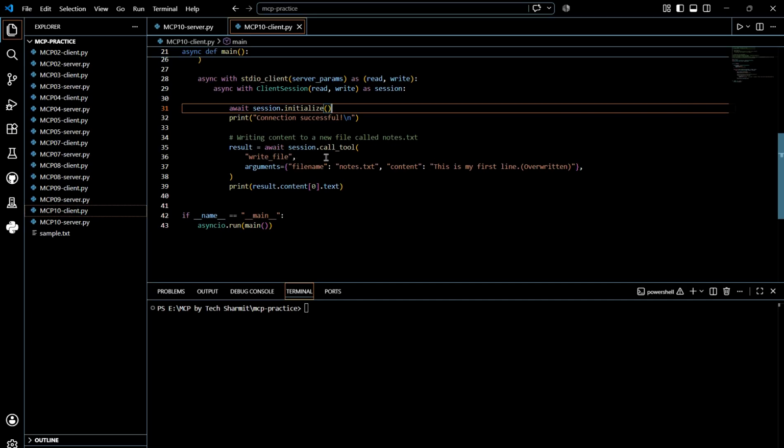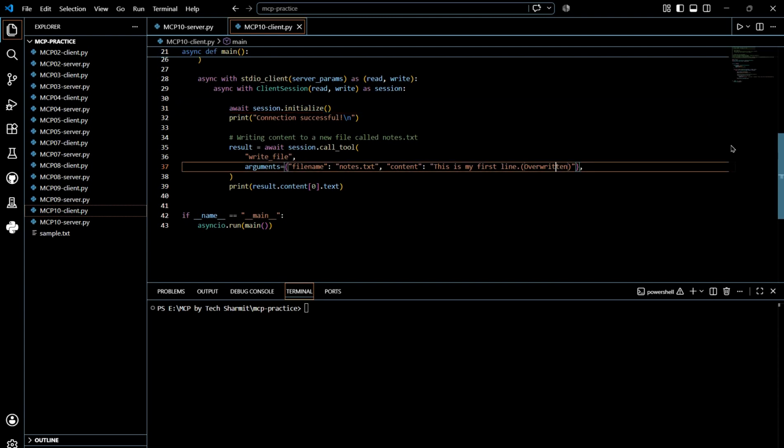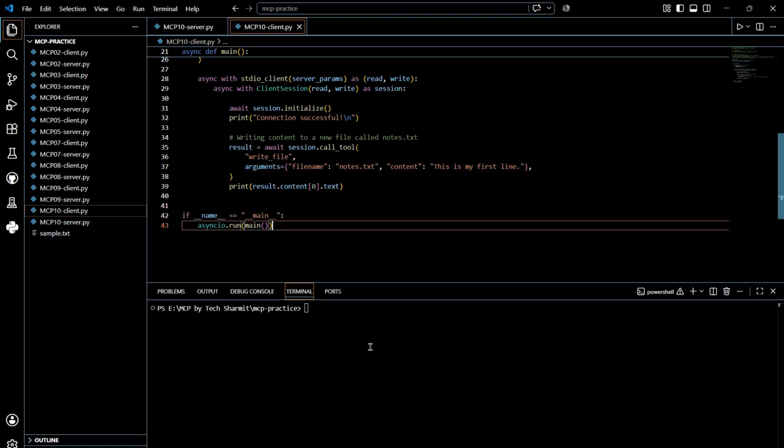Okay, so I just write await session.call_tool, write_file, arguments: file name notes.txt, content, and this is my content, "this is my first line". And this time we are not going to make it overwrite because it's the first time, right? And then whatever output it returns will be stored in result, and then we will show the result as it is a list. So I'm printing the data. So let's save this code, execute the file, and see the magic.